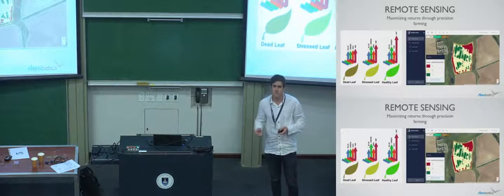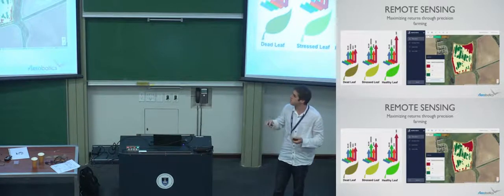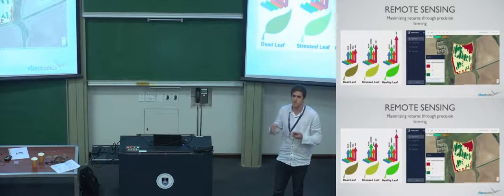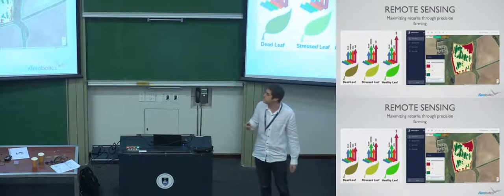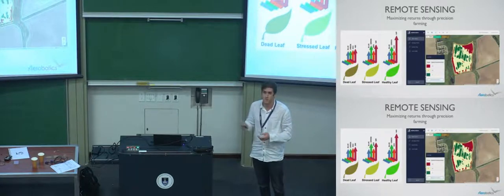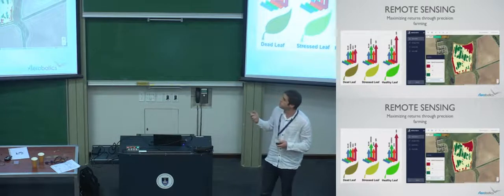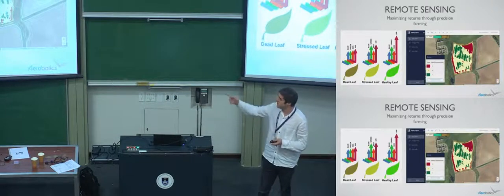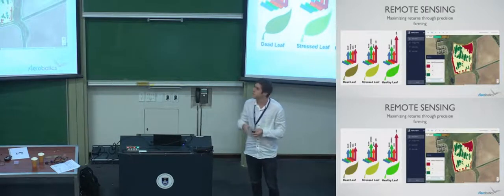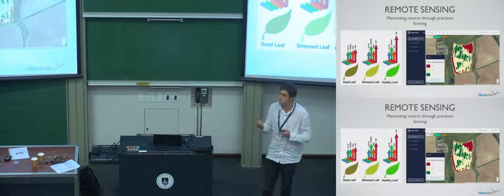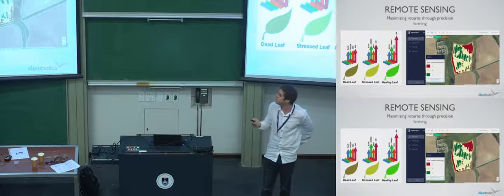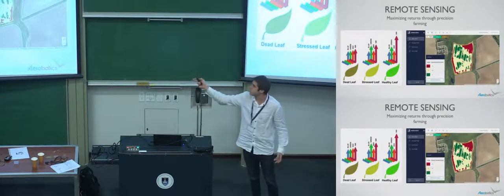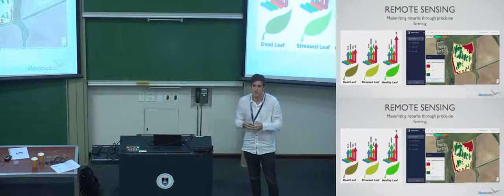So we work in the space of remote sensing, which is essentially the art of analyzing an object of interest remotely without coming into physical contact with that object. In this case, it's crops, specifically trees. So we use multispectral imaging. Here you can see the near-infrared range of the spectrum, which essentially gives you an idea of the chlorophyll content of the crop, much more than in the visual spectra of light. And it allows us to generate these maps, which show you essentially greens healthy, reds unhealthy.